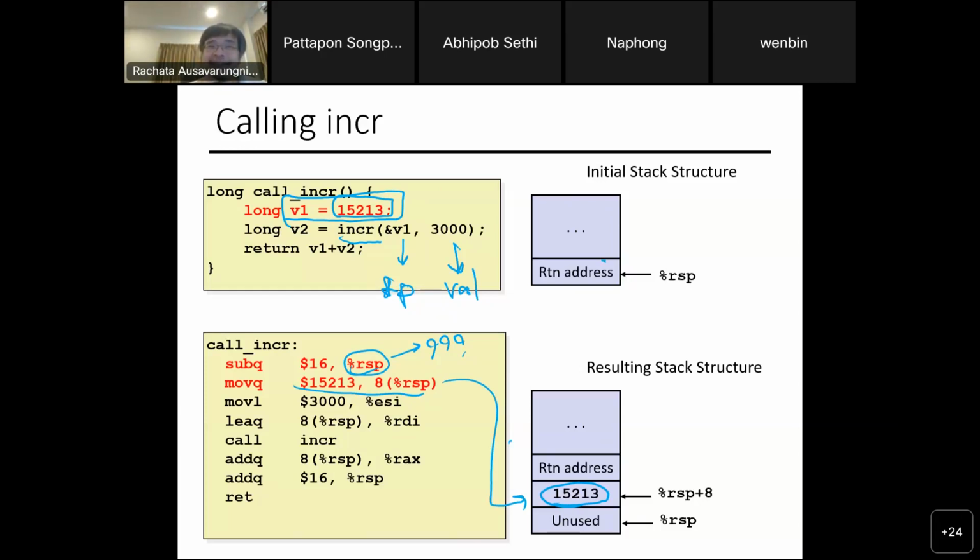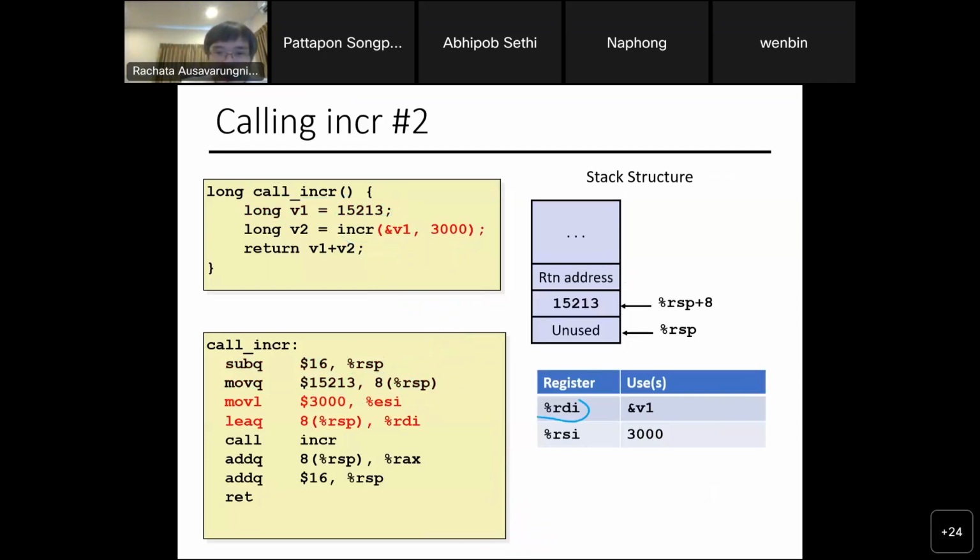What's the input for the function I'm calling? There are two inputs, right? 3000 and V1. So where do we put the first input? Okay, I'm gonna move to the next page. RDI would take the first input, RSI would take the second input. See, I put 3000 into the second input inside ESI. ESI is the shorter form of RSI. Basically, I put 3000 in there.